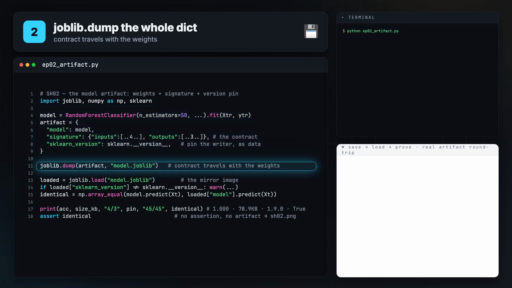The save itself is one line, joblib.dump(artifact, "model.joblib"). Joblib is the workhorse here. It handles the big NumPy arrays inside the forest far better than plain pickle, and it's what scikit-learn itself recommends. We dump the whole dictionary, so the contract travels with the weights in a single file.